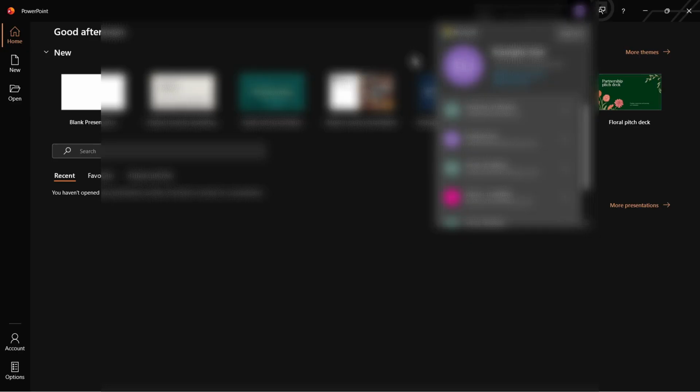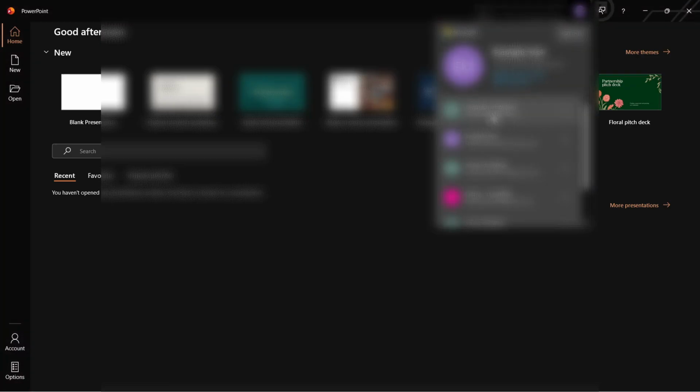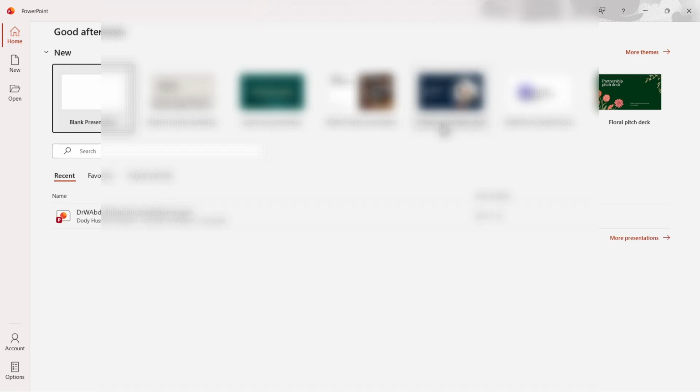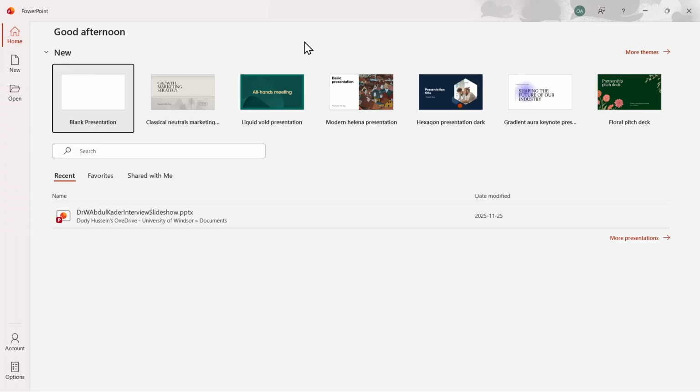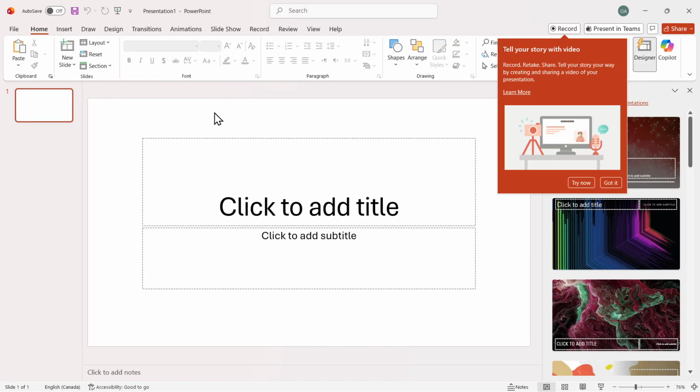And over here, just click on the top right in PowerPoint and then enter your student account so you can have access to it. And that's it. So you're now going to be using PowerPoint. As you can see, you can start a blank presentation and use it for free if you're a student, of course.